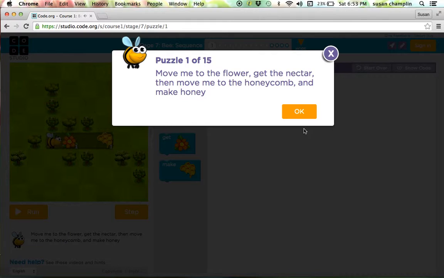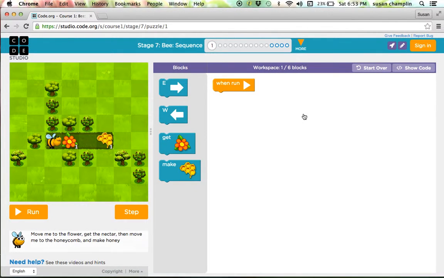All right, so what it wants us to do here is to move the bee to the flower, get the nectar, then move the bee to the honeycomb and make honey. All right, so now we're getting into the actual coding. So it says when, run, and then we have these different things that we can make our bee do. Move to the east, to the west, get the flower, make the honey. This is obviously teaching kids some really good skills, things like east and west, and the step-by-step process. This is a pretty simple one.